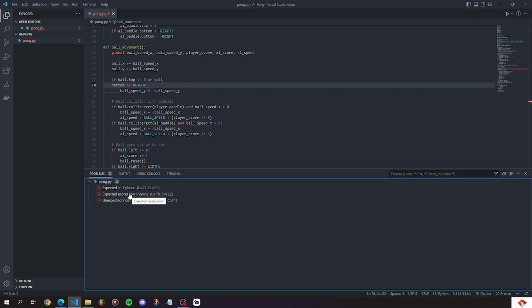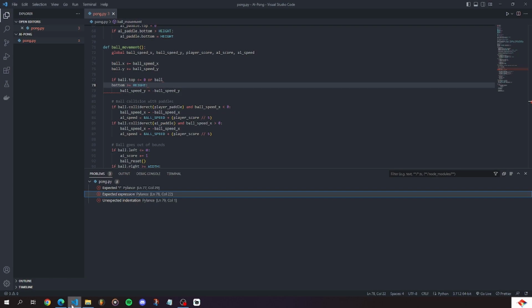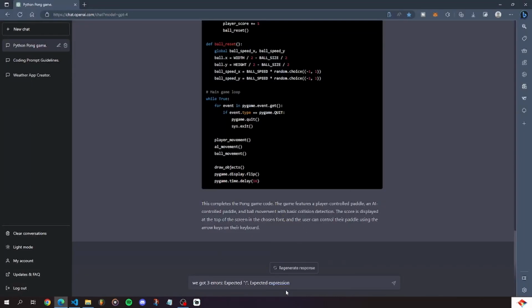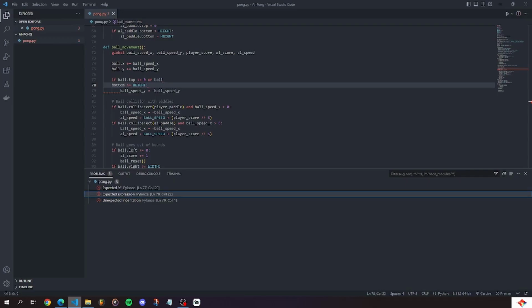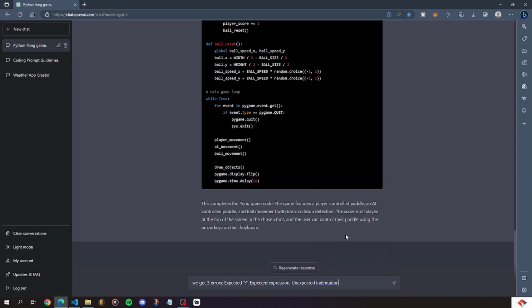Let's go ahead back to ChatGPT and tell it we got this error. So we're going to say we got three errors. I'll say that. Now copy the second one, and copy the third. Let's see if ChatGPT can help us debug. Can you rewrite the code to fix these?